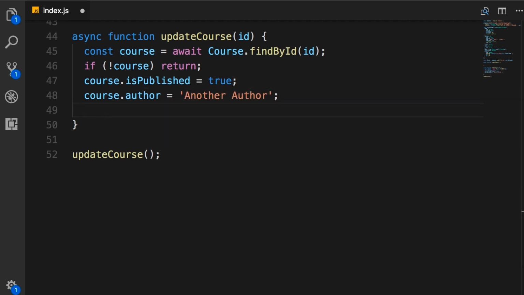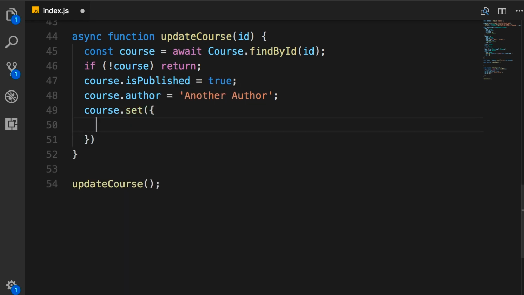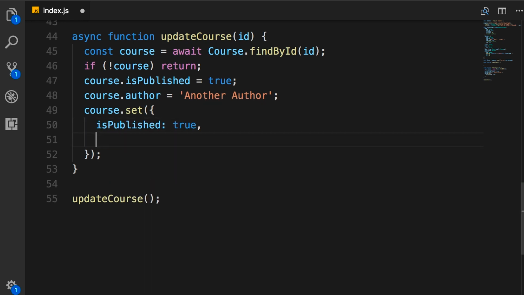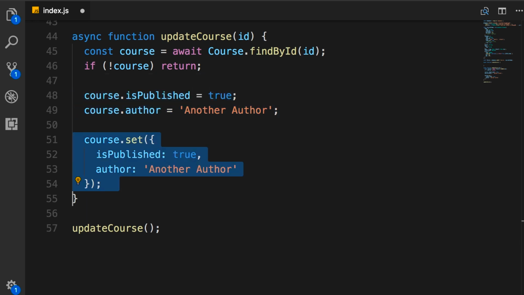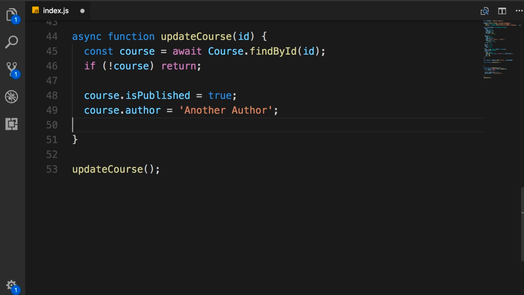Now there's another approach. Instead of setting multiple properties, we can call the set method. So course.set. Here we pass an object with key value pairs to be updated. So we can set isPublished to true and author to another author. So basically, these two approaches are identical. Which one you choose is purely your personal preference. Now in this demo, I'm going to use the first approach.